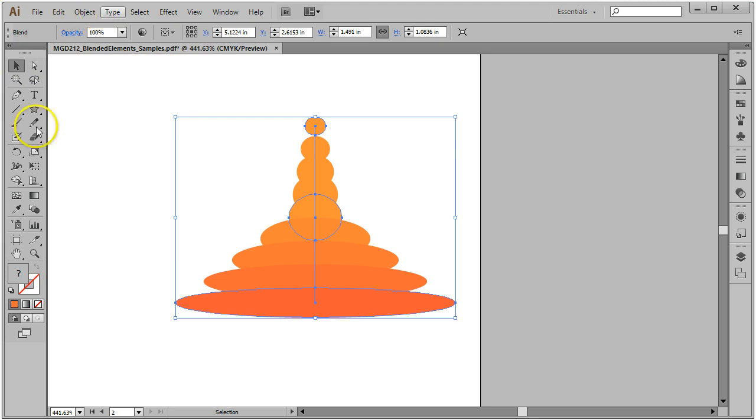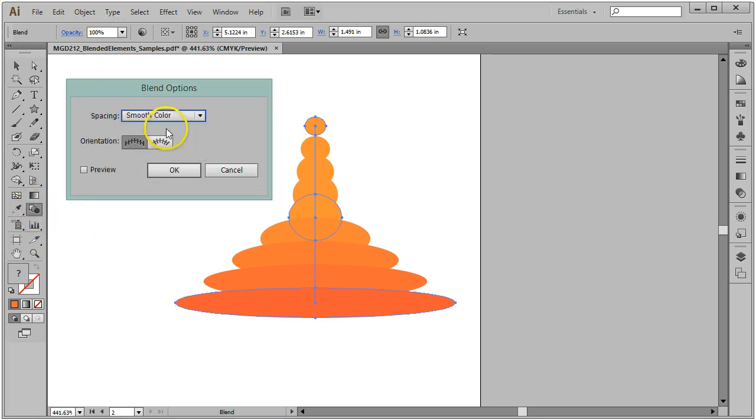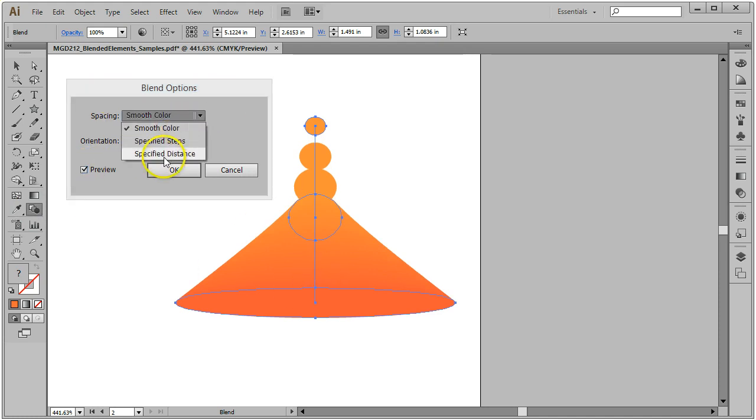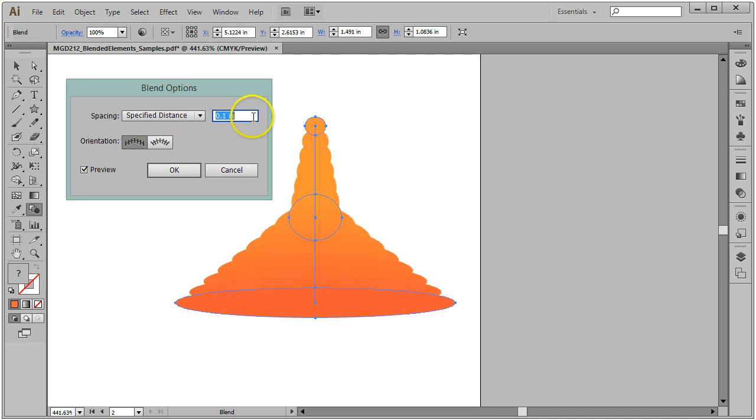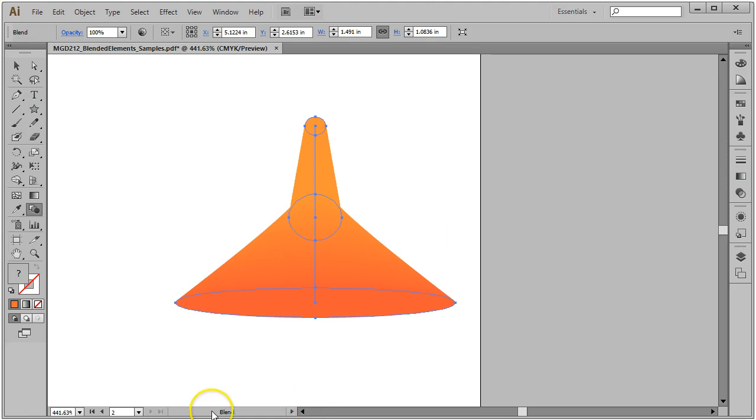And we'll double click on our blend tool to get the blend options box. Take a look at what smooth color looks like. That's not what I'm looking for. So in this case I'm going to try maybe specified distance. We can increase that. There we go. No distance in between them. And that's a great way to do that.